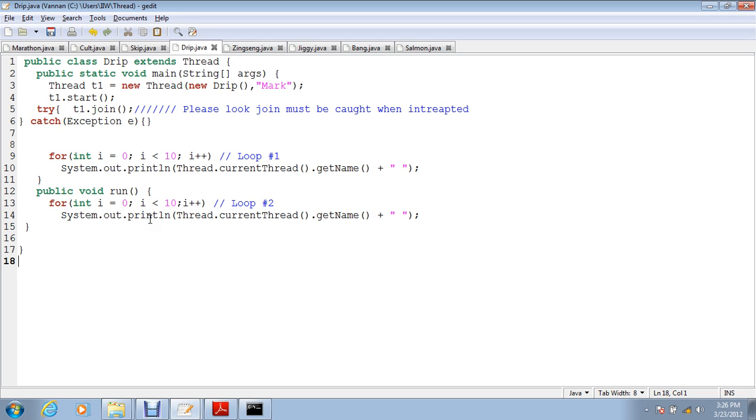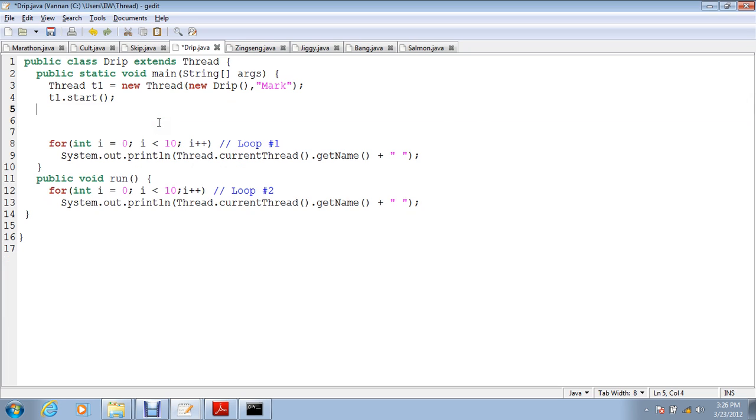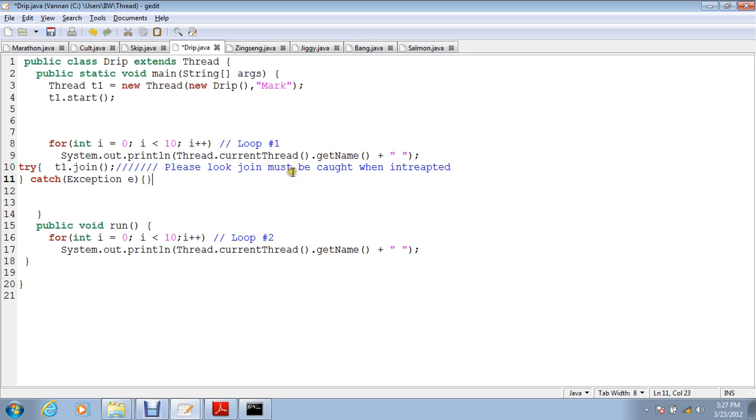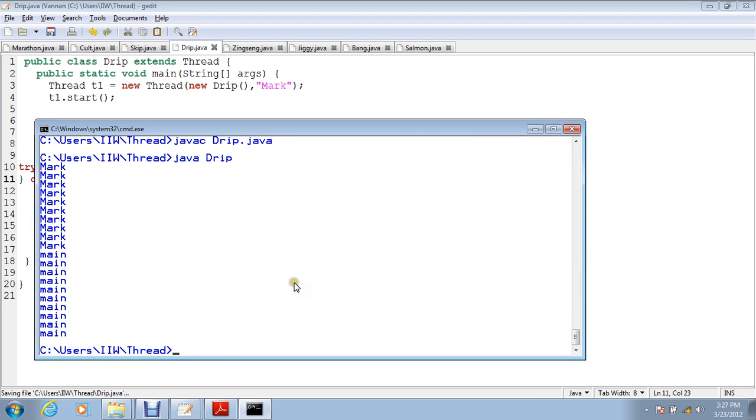Why is it following the order? Yeah, it must, because we are using T1.join here. But when we have this code somewhere else, I cut this here, and after it begins its execution, I am using the T1.join method. So this will begin its execution. After that, I'm asking you to follow the T1 thread. That means when T1 finishes, you can do your work. Until that, you wait. Like that, I'm giving a command.